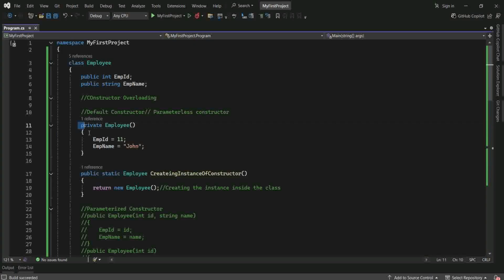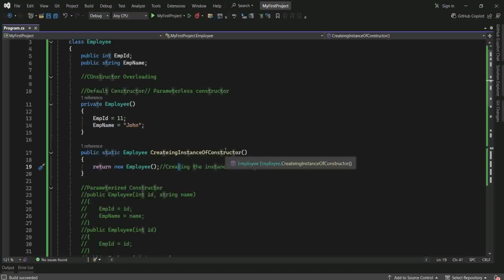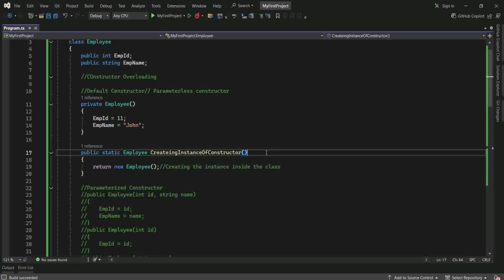Here we have a default constructor where we set the access specifier, the level, to private. So we cannot create an instance outside of the class. We do it in this way, we are creating the instance inside the class. So this is all about the private constructor, how we can initialize it, how we can instantiate it.